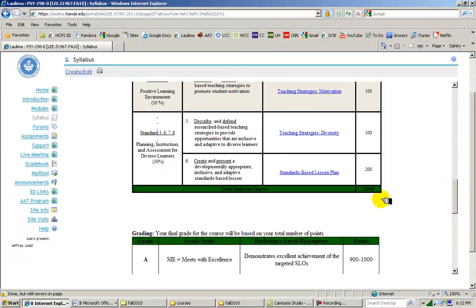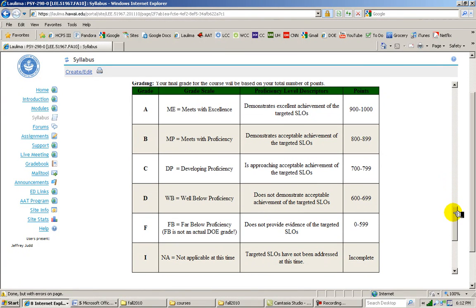At the bottom here is the point total, and I tried to make it into a nice round number of 1,000 points so that when you read your grading scale down below, you'll see that 900 points is an A, 800 points is a B, and so on. I also added in this weird kind of thing called ME, MP, DP. What these are is the new DOE grading scale. So when you suddenly go, hey, I got an ME, it means basically that you demonstrated excellent achievement of those SLOs that we just talked about.